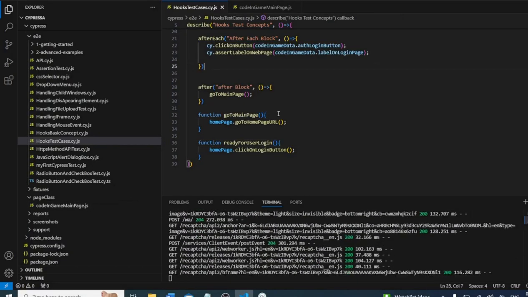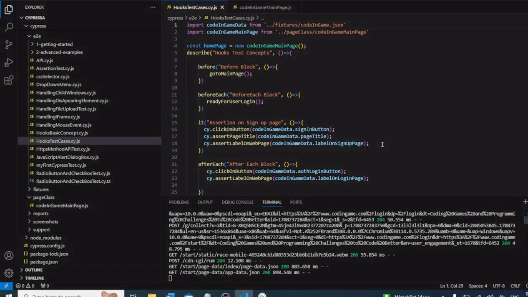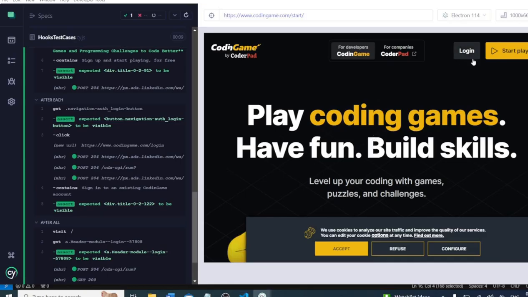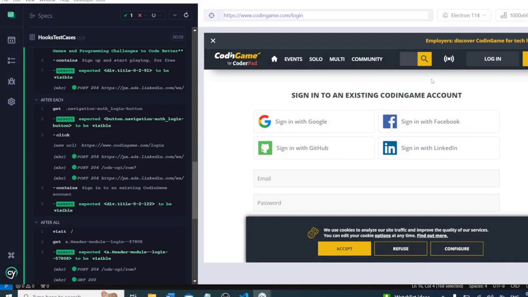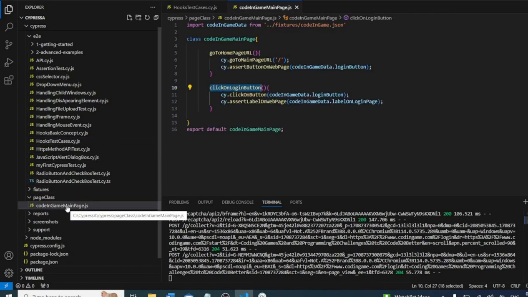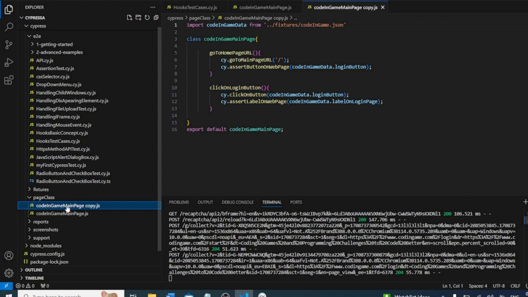Now till here is okay, but if you go to the blocks, this is the sign up page, and this is not the sign up page. It's coming under login. If you click here, okay, this is the login page. And now you have to click on the sign up. So we have to create another page class. I always say the page class should have the correct name. I copy pasted and did the page class. Okay, so this is a login page class.